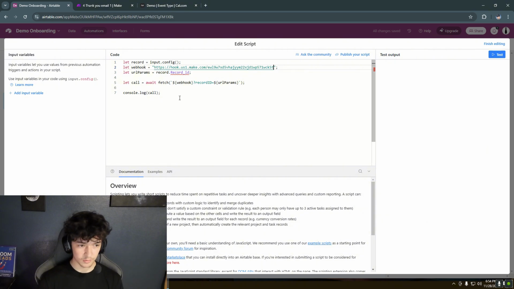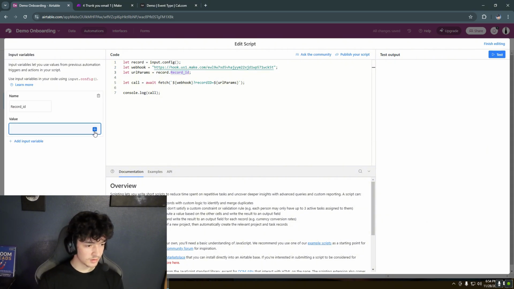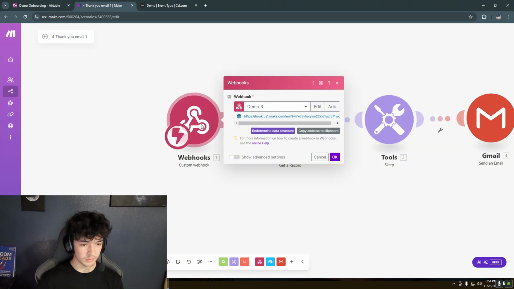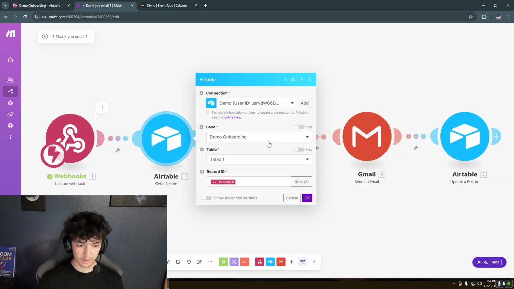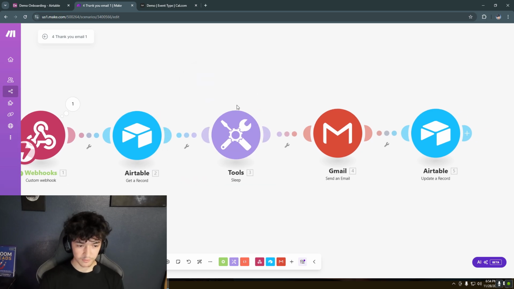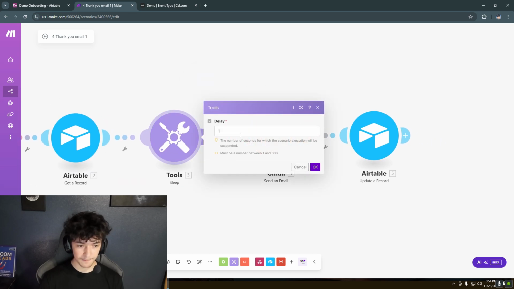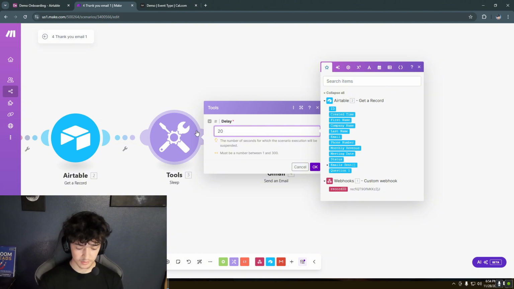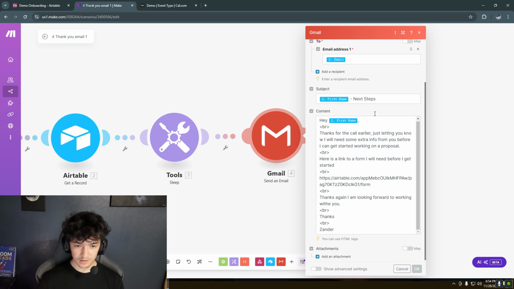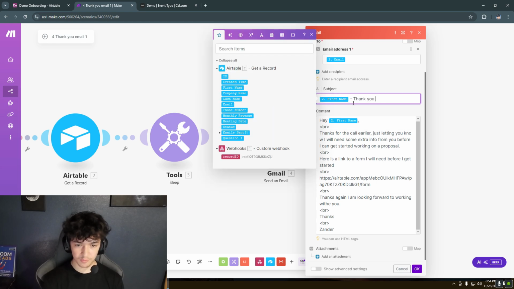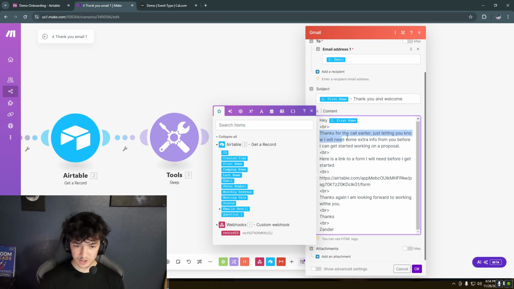And then we need to get the record ID. Record ID and then record ID. Okay, and then what I'm going to do is test this real quick on this module once. Okay, we got our record ID right there. And then that's already filled. This is already filled. Make sure it changes to like 200 seconds or something. I'm just going to send the Gmail. You can change this to thank you and welcome. Just change up some of this.